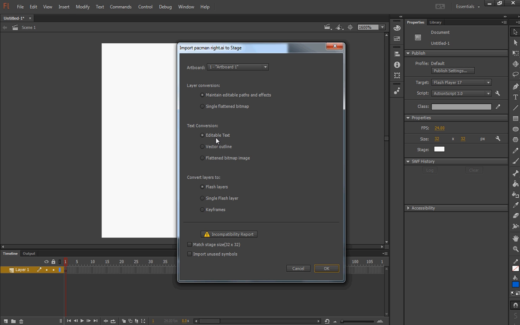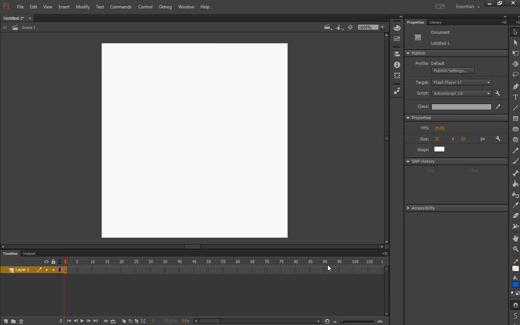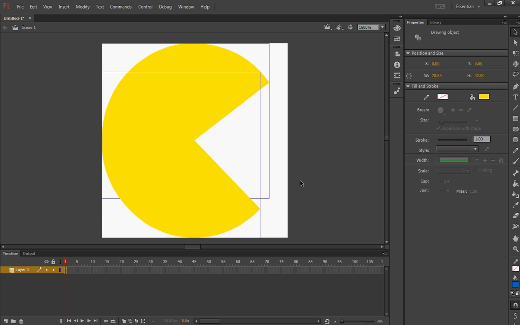Again, I want to keep the text. I haven't got any text on here this time, but I might have. I want to keep the text editable. I want to keep it in layers. I don't want to make it one single flat layer. So maintain editable paths, editable text, and layers, and then I click on OK, and it comes in. You can see if I click on it, it's still two separate pieces, and that's exactly what I want.